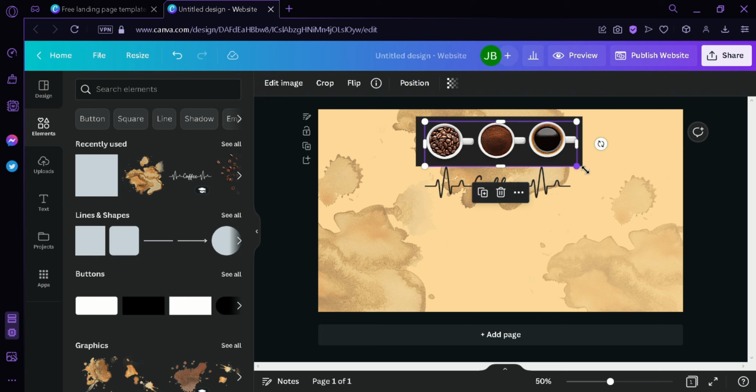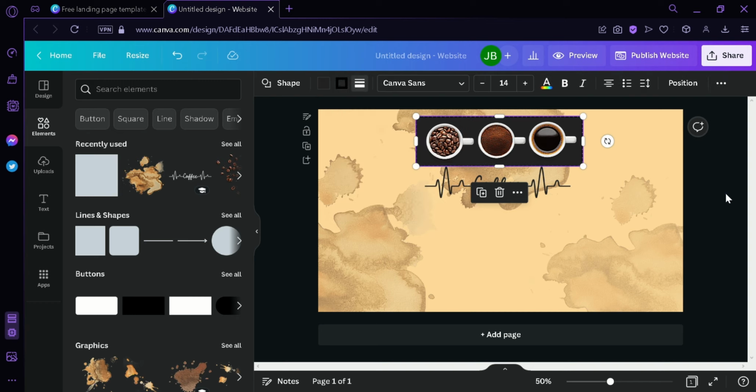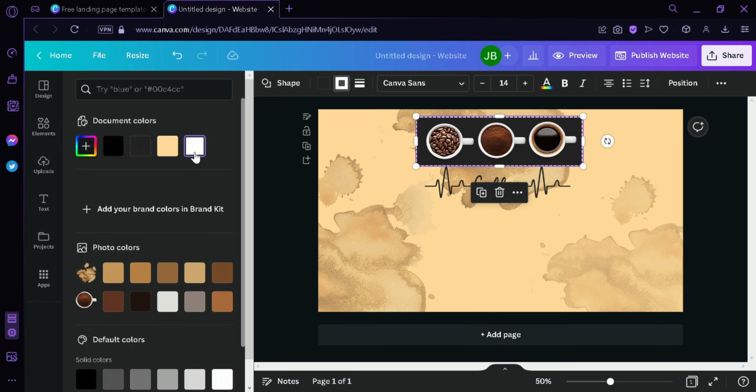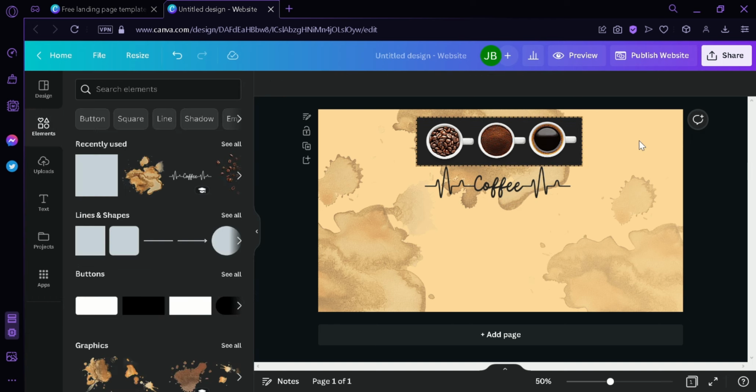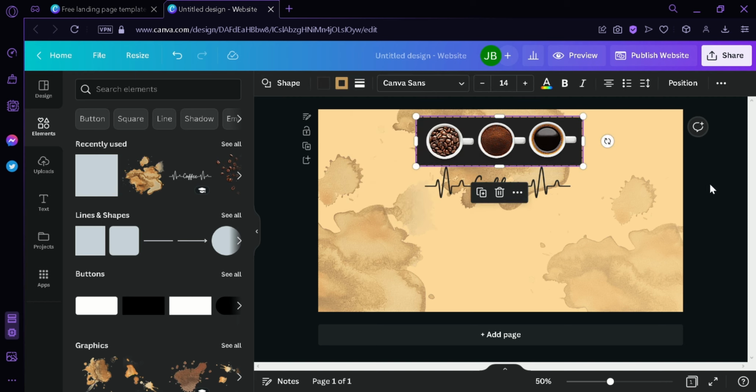And we can also add options to it by clicking this. We can add borders to our image, just like that. We could change the color of our border to white or brown, depending on what we like. I'm going to choose that. And our box has now a border.